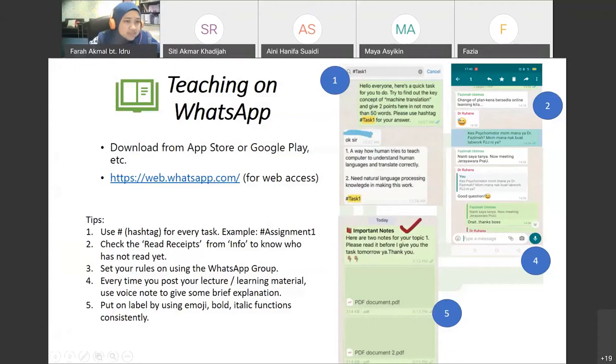Okay, so next is WhatsApp. The WhatsApp is one of the low bandwidth tools that we can use on teaching and learning. So I believe that every one of us, including our students, has WhatsApp. So we need to create WhatsApp group. You can create WhatsApp group and share the link in eLEAP so that students can add themselves in your WhatsApp group. So we don't have to save all students' numbers. They need to add themselves in the group.